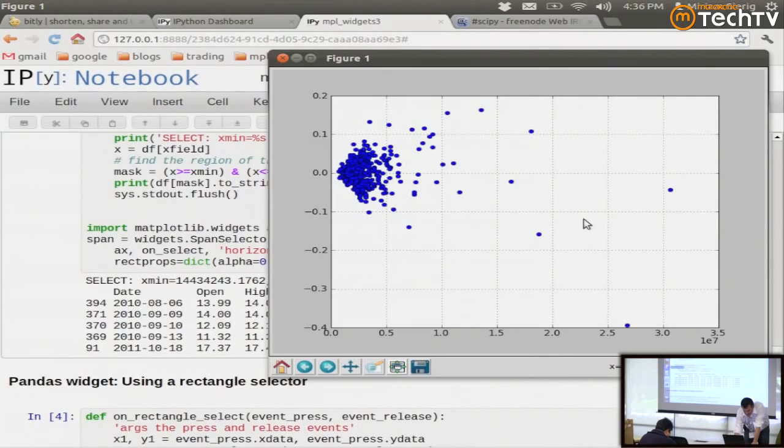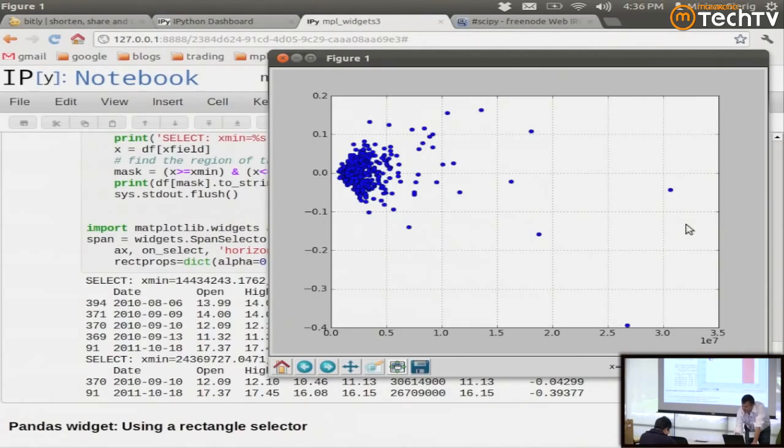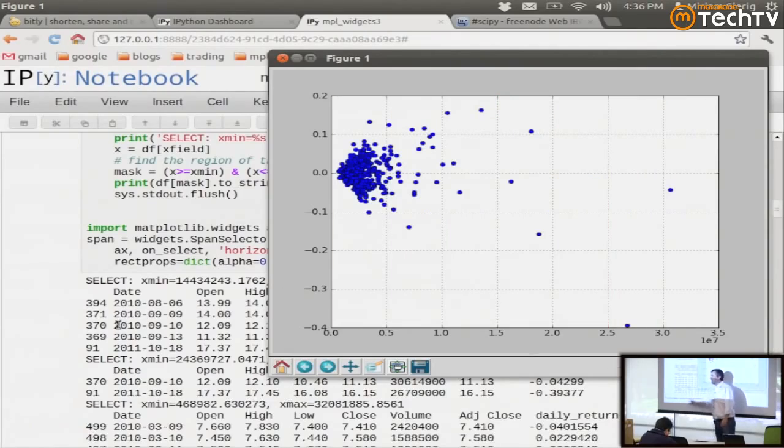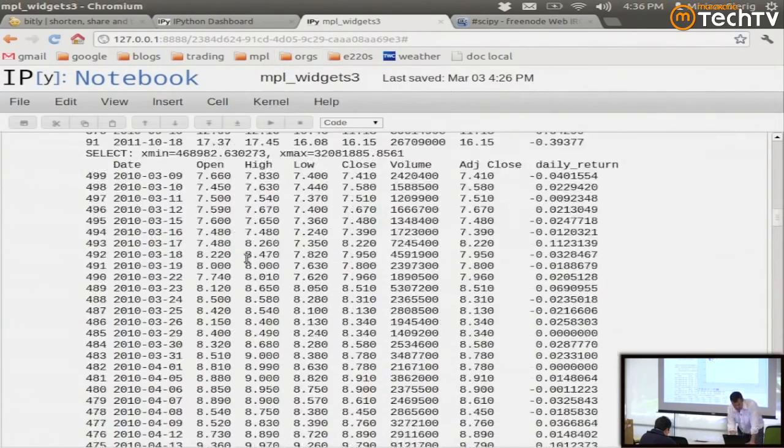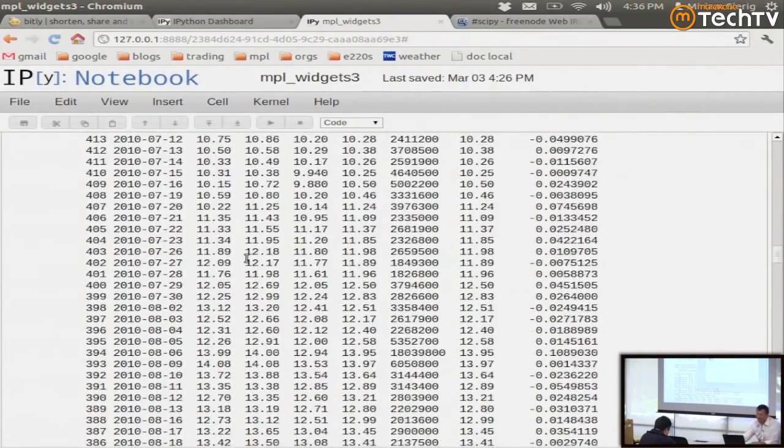I'm going to try that again. I'm going to try to go over here and just collect the very 2 biggest days. So that's my span that I'm selecting. And when I release the mouse, it triggered another print here to my screen. These are the 2 events that I selected. So it's an easy way of drilling down into your data.